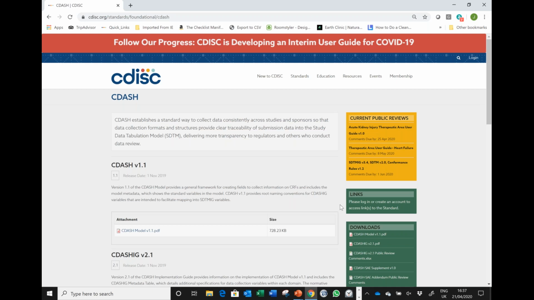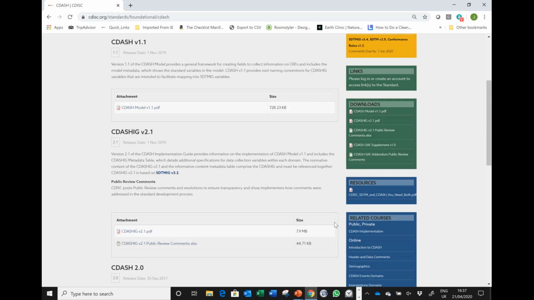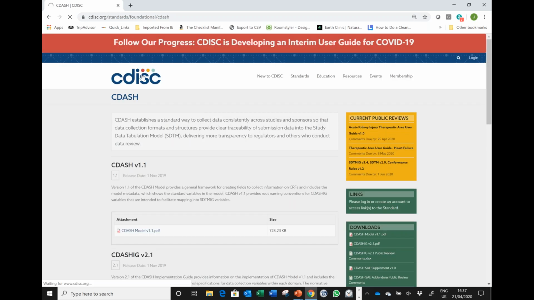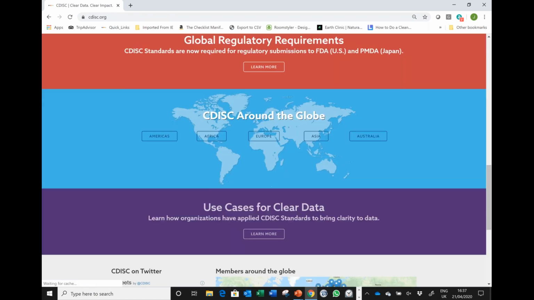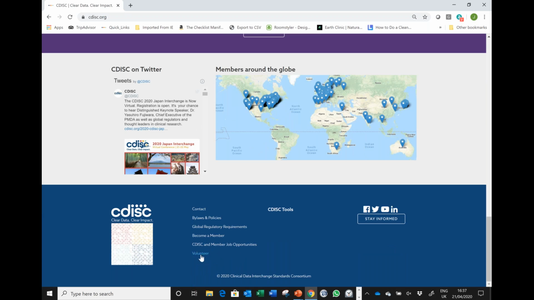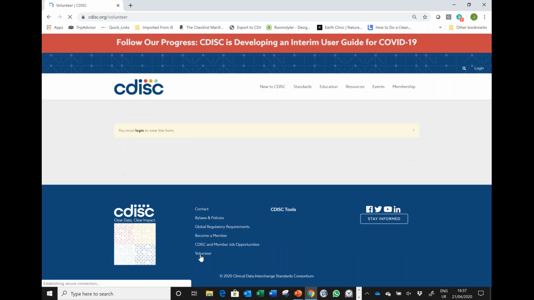There we go. Yes, I'll go to cdisc.org, because this is one of the processes I send all my volunteers for the teams through. At the bottom of the main page, you'll see there's a volunteer button. If I click on volunteer, oh, I have to log in to my account. Bear with me one second.